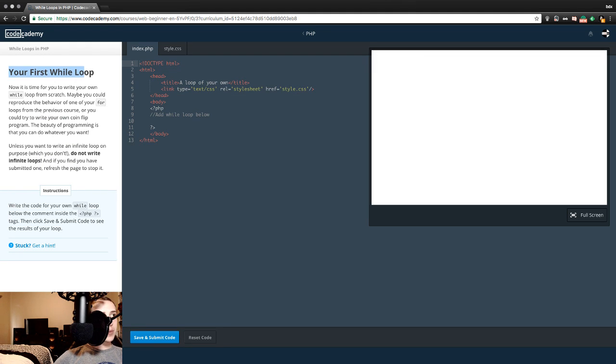Your first while loop. Now it's time for you to write your own while loop from scratch. Maybe you could reproduce the behavior of one of your for loops from the previous course, or you could try to write your own coin flip program. The beauty of programming is that you can do whatever you want, unless you want to write an infinite loop on purpose, which you don't. And if you find you have submitted one, refresh the page to stop it.